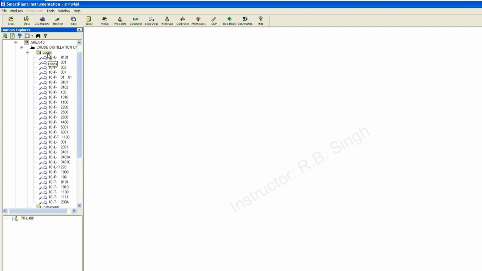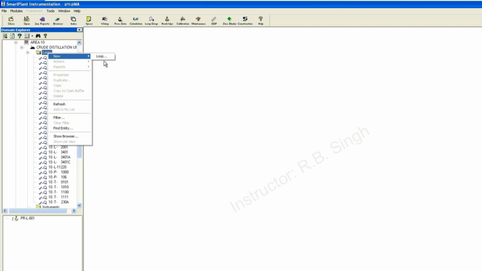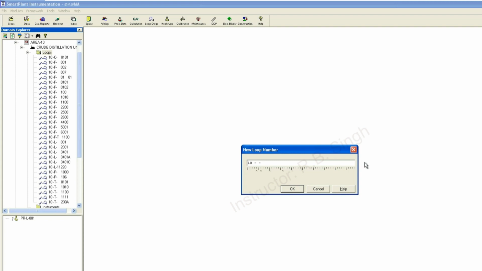And if you want to create a loop, then you can right-click, go to New, and go to Loop. It will ask you to provide the loop number. So how will you provide the loop number? Loop number assignment follows the particular philosophy for particular types of projects. For every client, every project, the philosophy can be different. I'll let you know in a basic way: whenever you provide the loop number, you have to provide an alphabet that is related to the process. Just like if you are creating a flow meter, flow instrument loop, then the alphabet F will be used.